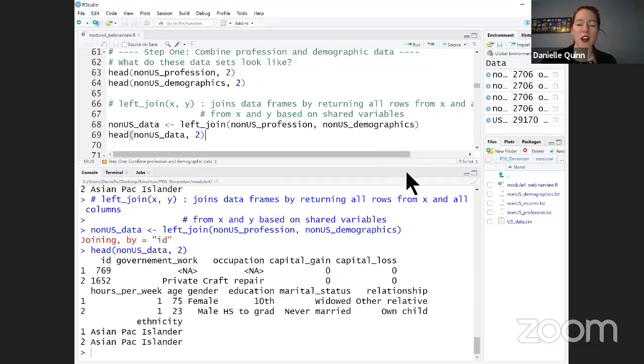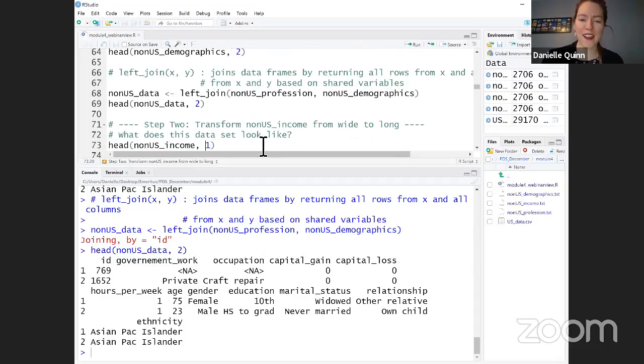Nathan's also asking, is there an option to only join on one column instead of all matching columns? Yes, there is. So there is an extra optional argument that you can use in left join called by. And here you can specify what column should it be joined by. By default, it will just say anything that matches, but you can be more specific with it. Okay, perfect. So we have now joined the profession data and the demographics data.